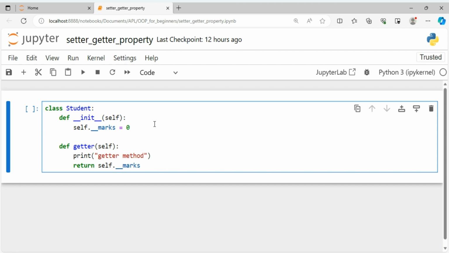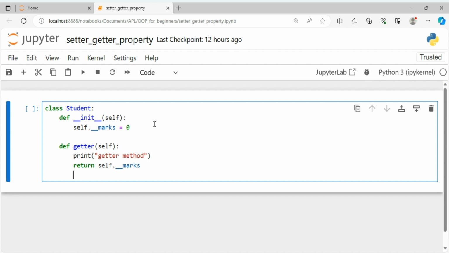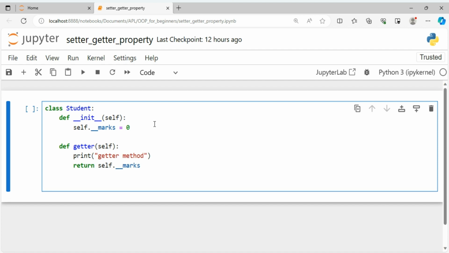So whenever this getter method is invoked, the value of the private data member marks will be returned. Getter methods are also known as accessors because they are used to access the values of data members. Another method, the setter method, is used to set the value of data members. So it is also known as a mutator.